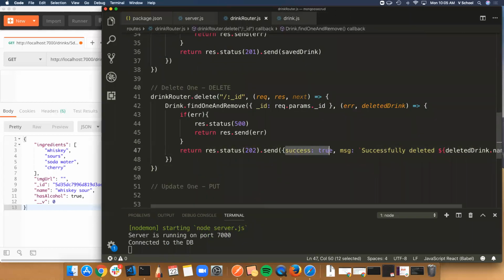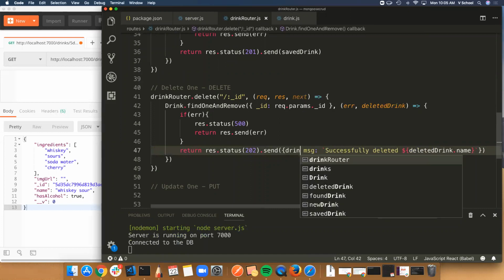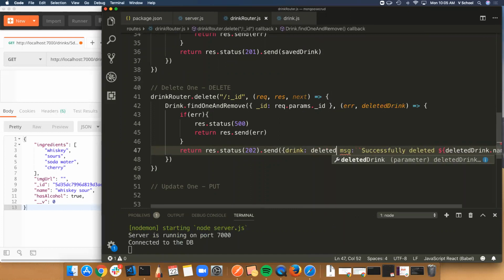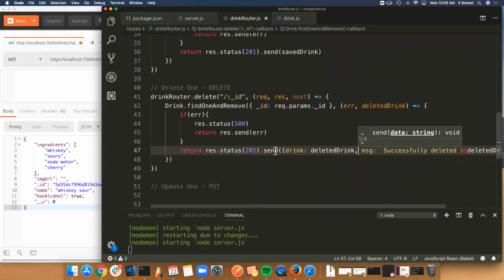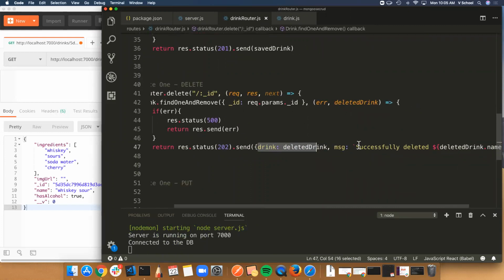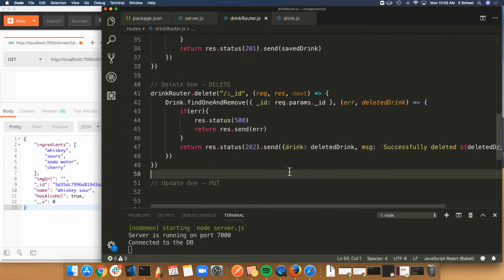So we don't really need the success true. Maybe we'd say something more like drink. So we send the whole object in case they want to see it, and we're also sending a message letting them know it was deleted. It's really up to you what you want your response to be.